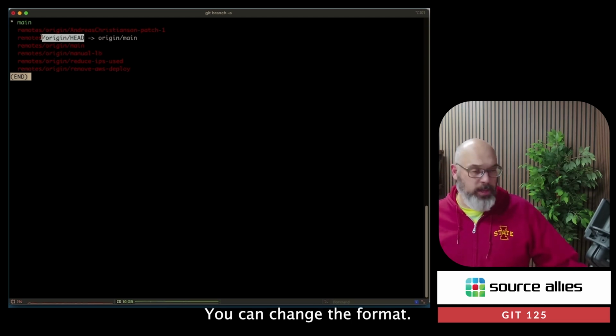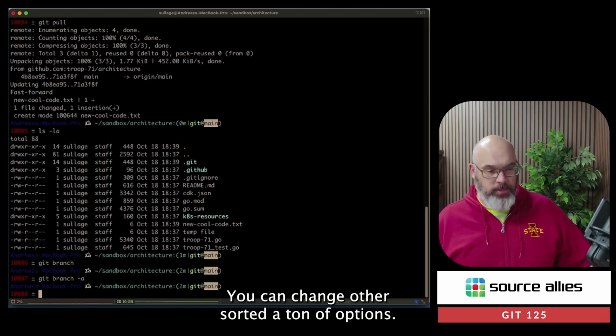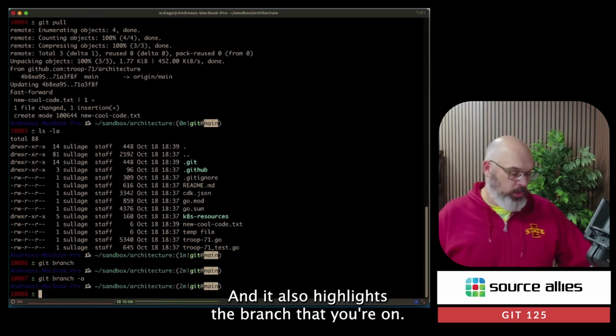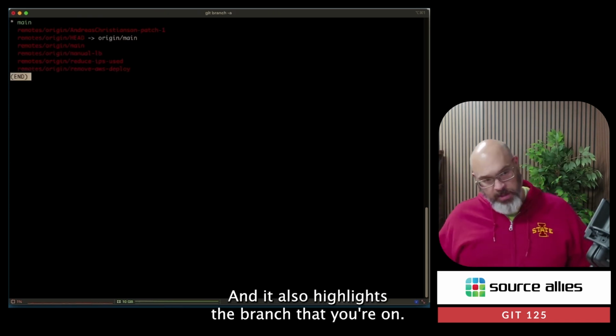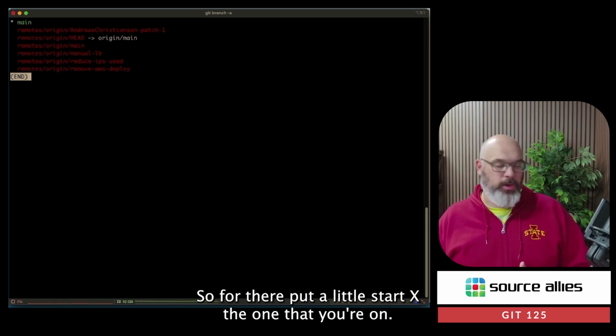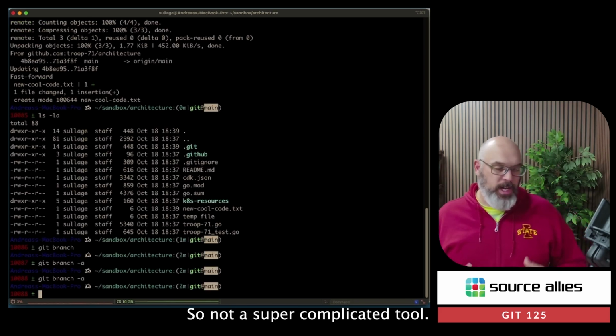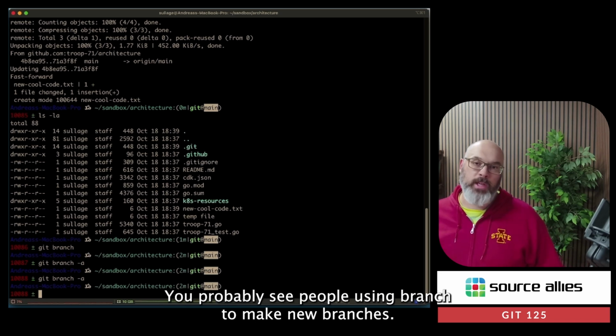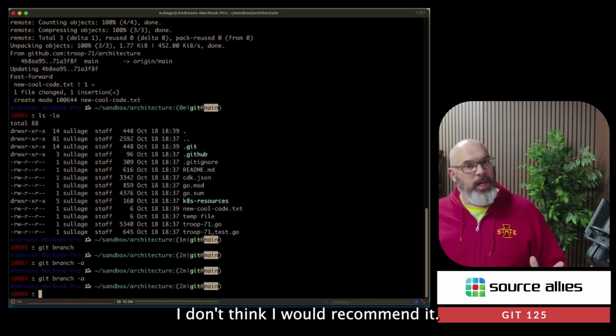You can change the format, you can change how they're sorted, a ton of options, but for now, just knowing what branches exist, and it also highlights the branch that you're on, is helpful. It'll put a little star next to the one that you're on. So not a super complicated tool, and you can use branch. You'll probably see people using branch to make new branches. I don't think I would recommend it.